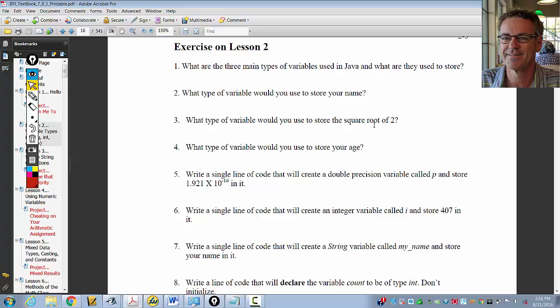Number 4. What type of variable is used to store your age? I think that was done in an earlier program or in the book someplace. Anyway, age, somebody asks you how old you are, you usually say you're 17, or I'm 16, or I'm 54. Those are whole numbers, they're integers, so int, int variable, number 4.